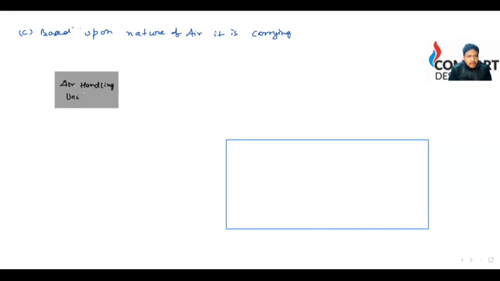Air handling unit, that we call AHU. So what exactly happens here? We need to supply the cold air from this AHU to this one. It is your room. So this is your room.